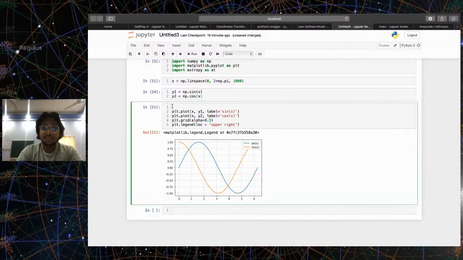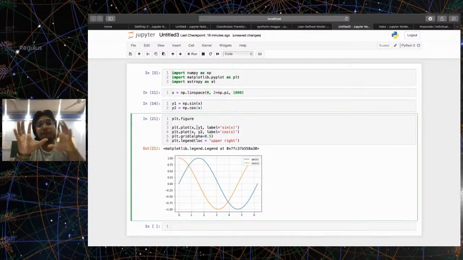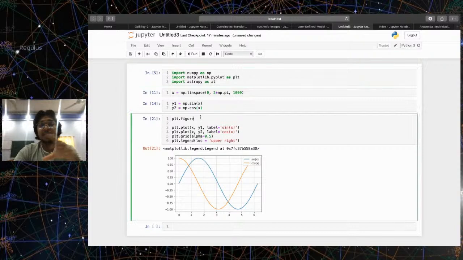How will you do that? You can add another command, plt.figure. This is another function of matplotlib. Most of the plotting we do using plt, which is the pyplot module of matplotlib. There are certain functions of matplotlib not in the pyplot module, for different parameters. Let's say I want to change the font size and different parameters, I can do that as well. So I can change the size with plt.figure.